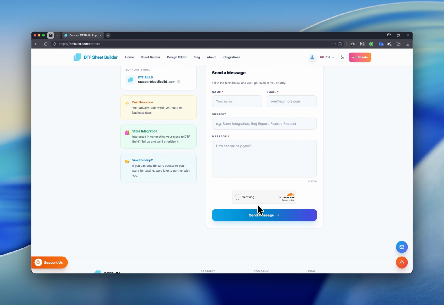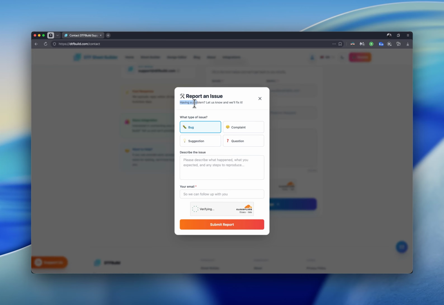Contact Us provides a support form. Report an issue includes categories, details, and submission.